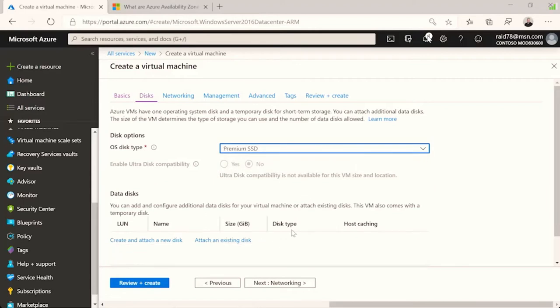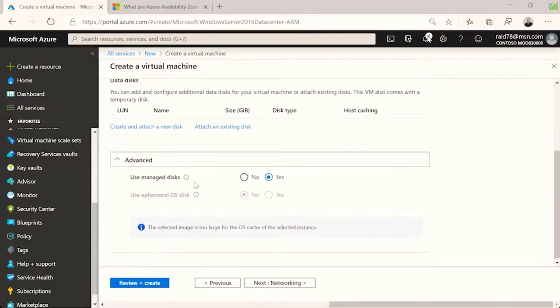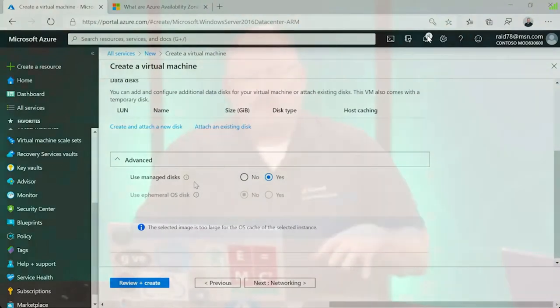But if I just go down here and expand the advanced section, notice it says use managed drives or managed disks. What does that mean? That means Microsoft is going to manage the storage of this virtual machine under the covers for you. You don't have to worry about it. Now you pay a little bit of an upcharge or a premium for that, but the cool thing about it is you don't have to manage that.